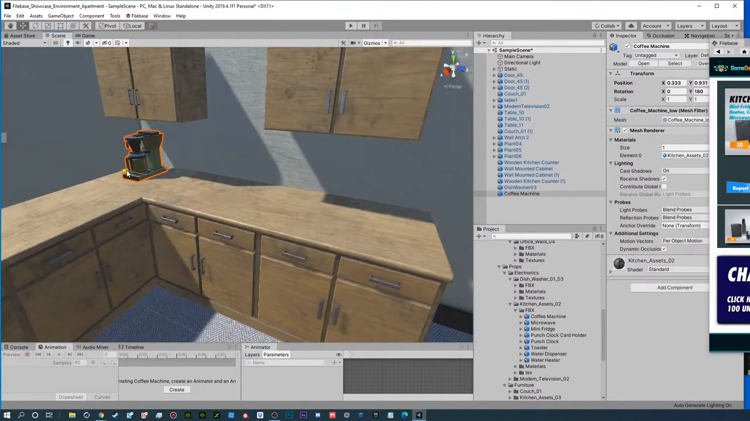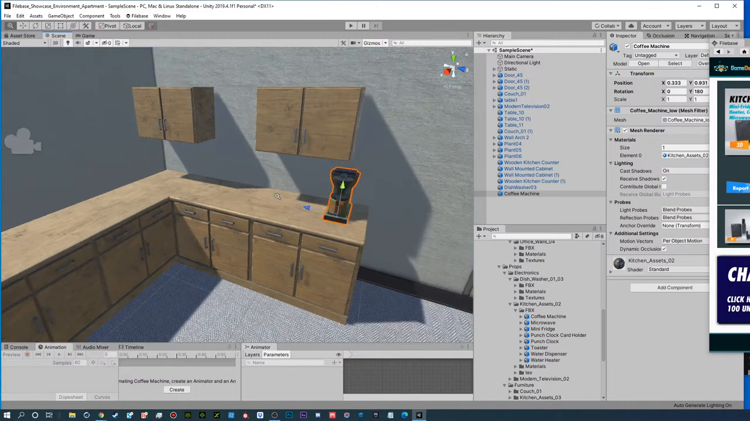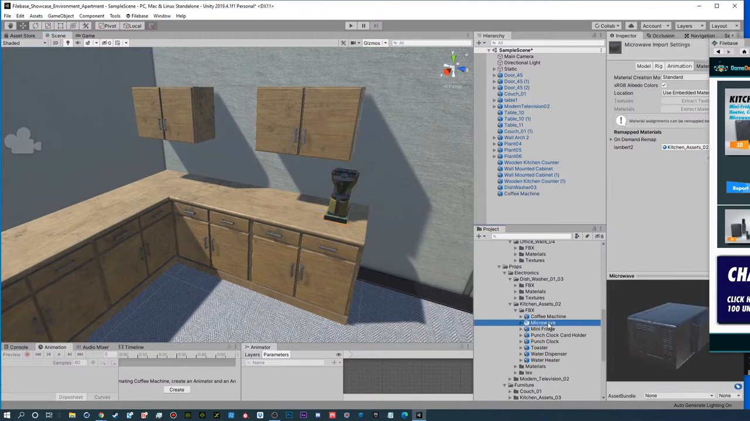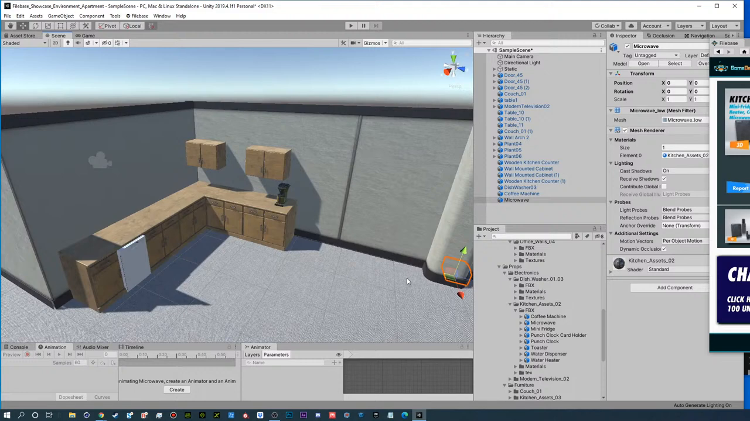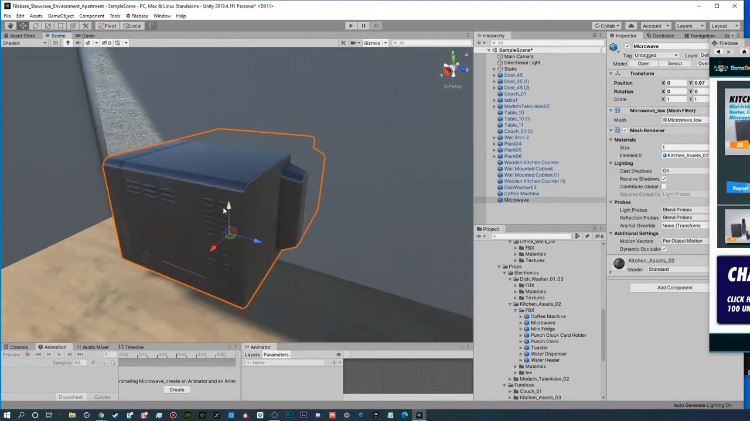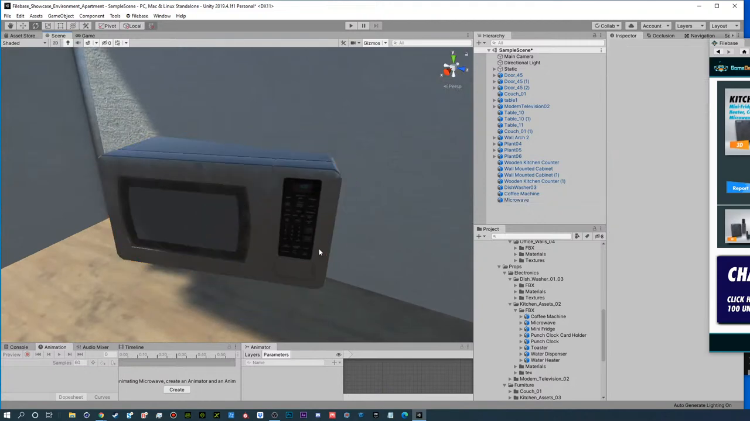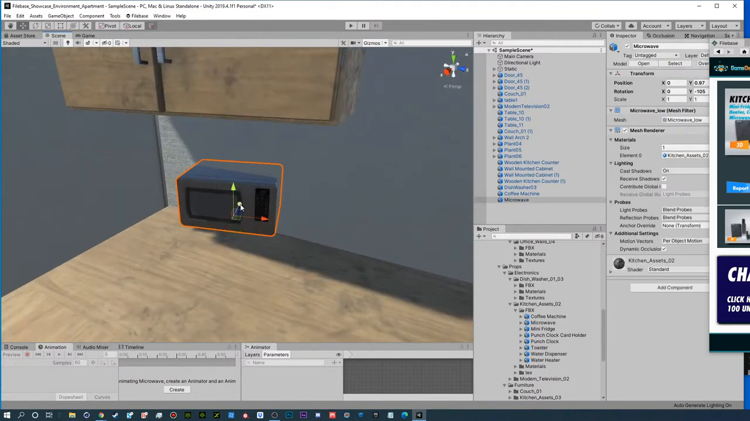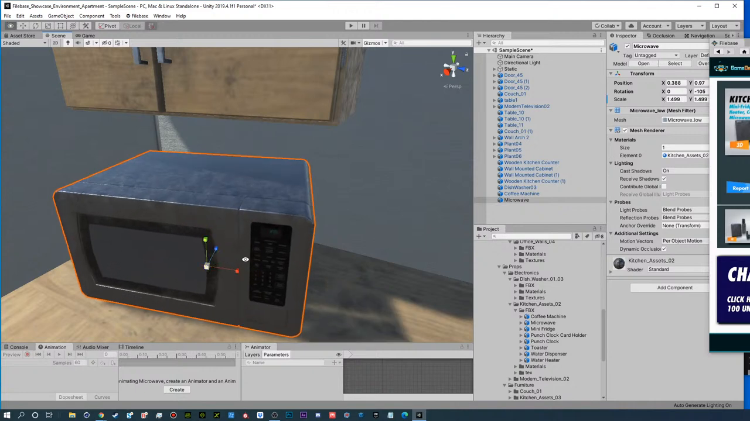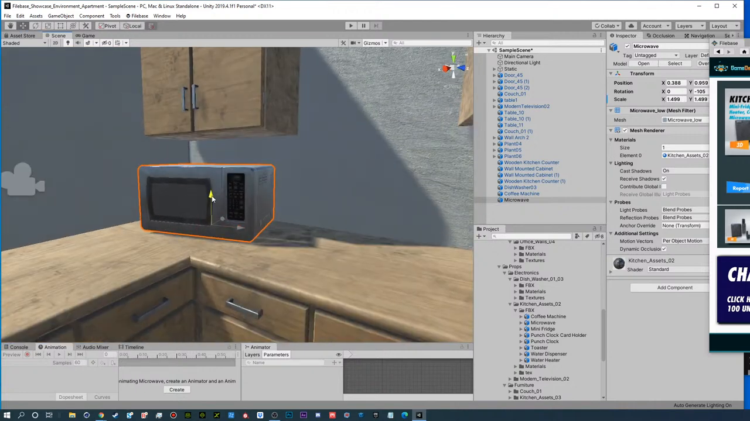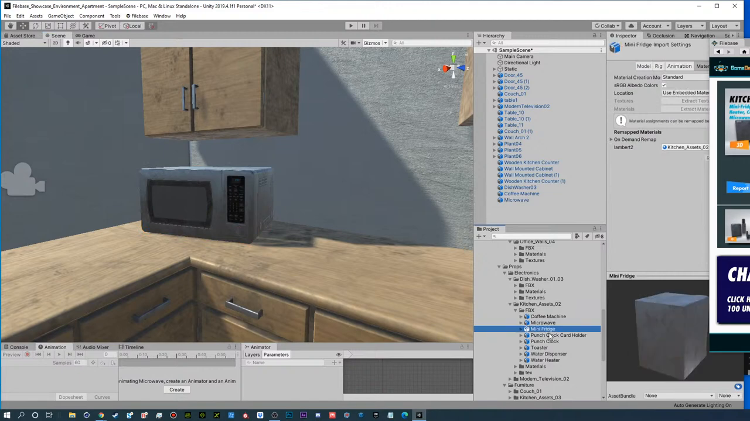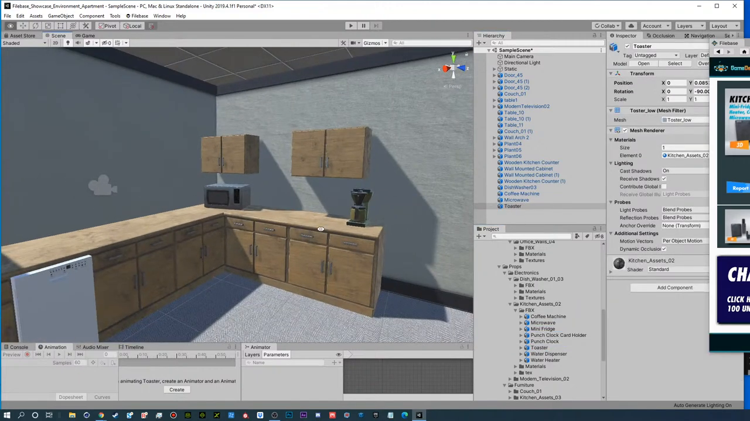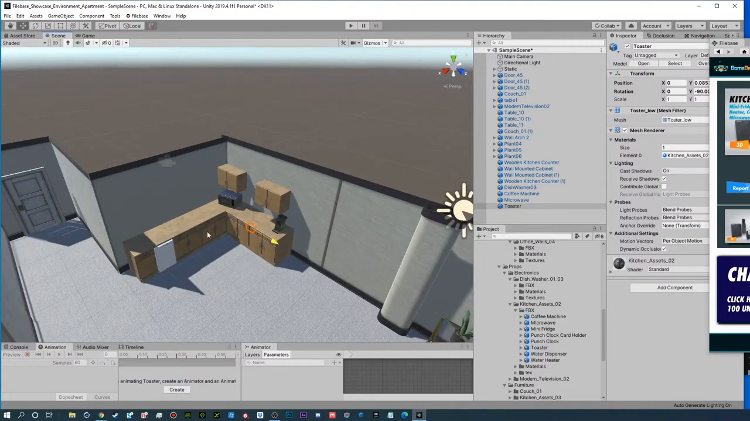Coffee machine. I generally stick my coffee machine right at the corner. We've got a microwave, so let's go ahead and pull that. We will leave that in the corner right over here, and we'll leave it a little angular for a little more life. Let's make it a little bigger because it's one of those big microwaves. A toaster, of course. We want a toaster in our kitchen. Let's drag that and set that over here.